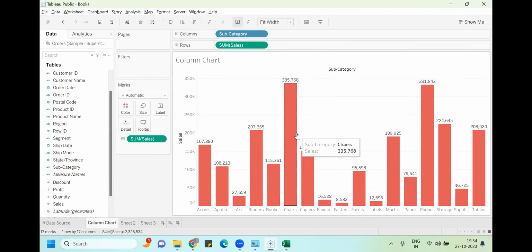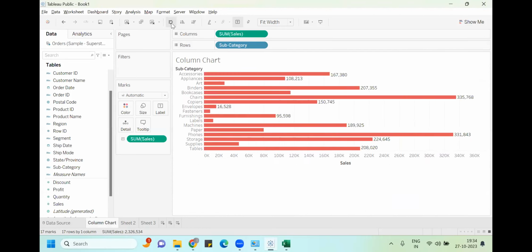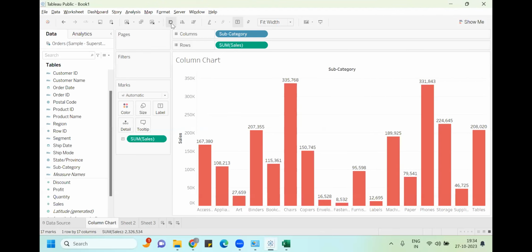Like the way in Excel, you give a name to the sheet and work, the same way you can do it here. If you press Control W, or if you just click here, you can convert the row into column, column into row. I hope this part is clear. Nobody has any doubt.